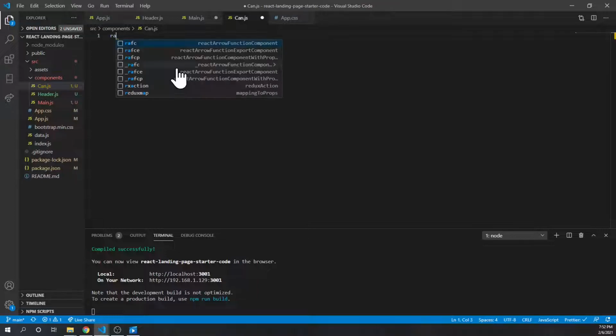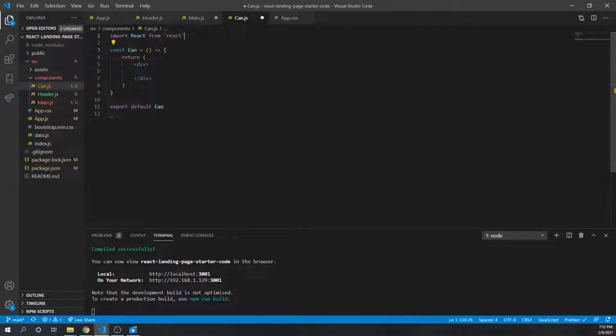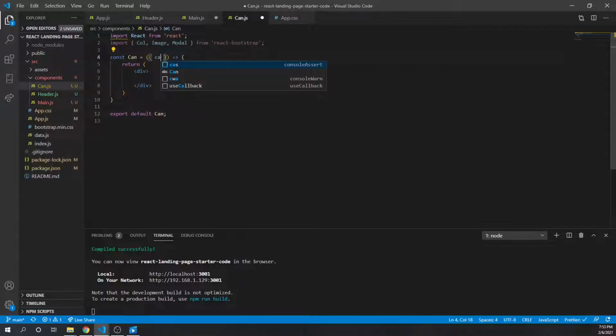So again, shortcut RAFCE, tab, semicolon, semicolon. Again, you don't have to do that, but I like it. Okay. So here, we're going to import our Bootstrap stuff from React Bootstrap. All right. We're going to do column, image, and our fancy modal. And so we're going to get some props back and we send our can through the component in our main. We're just going to get our can back. So the whole can and its name, description, series, blah, blah, blah.